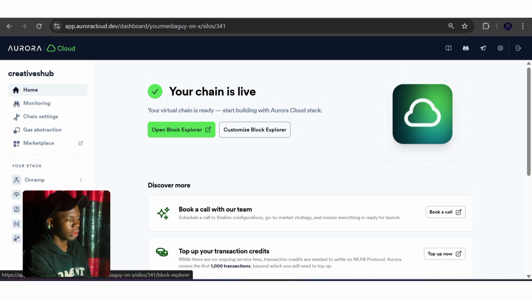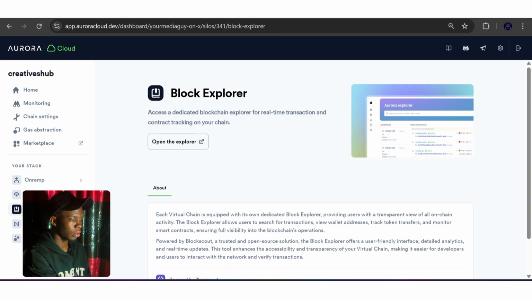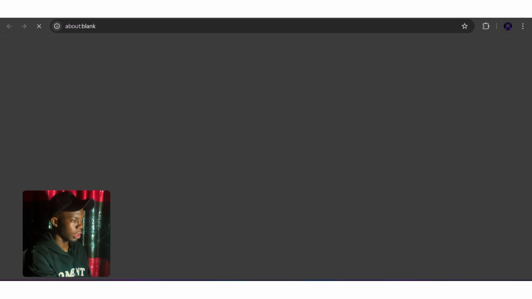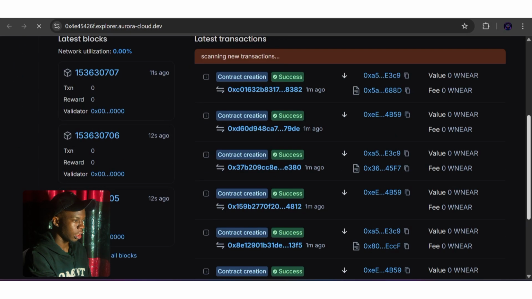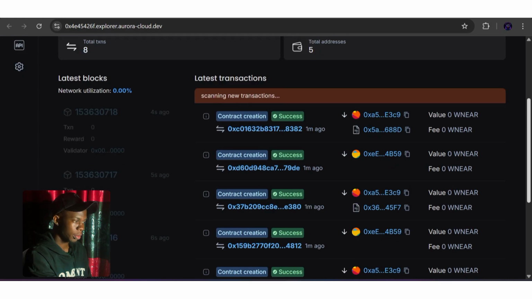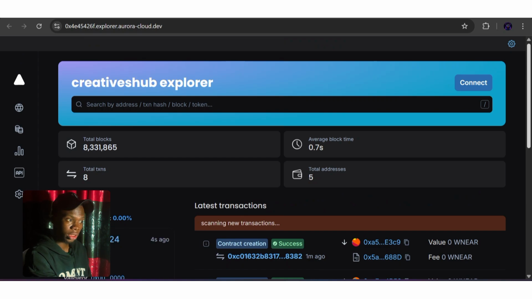Let me click on customize. Let's see how it is. So open your block explorer. So here it is. You can check. Alright, you can connect the wallet to it. So that's pretty much it. So we just created a virtual chain using the Aurora cloud. Yeah. So whenever you want to do anything in this regard, you can always head over to auroracloud.dev and get your stuff done.